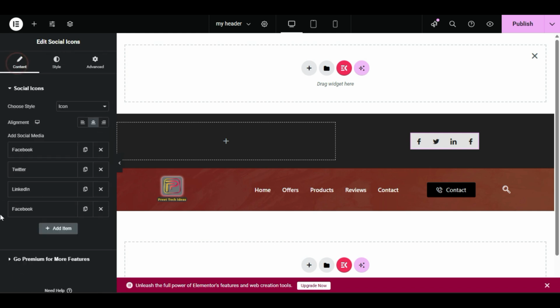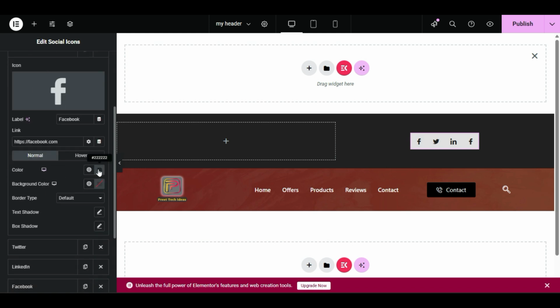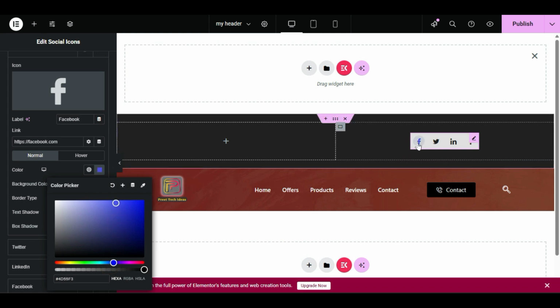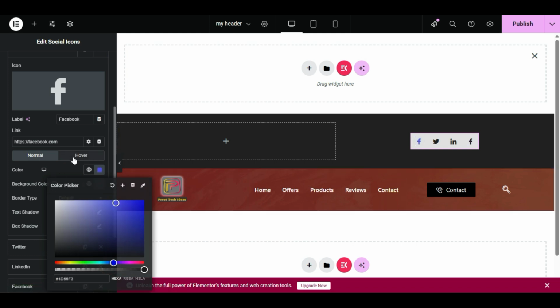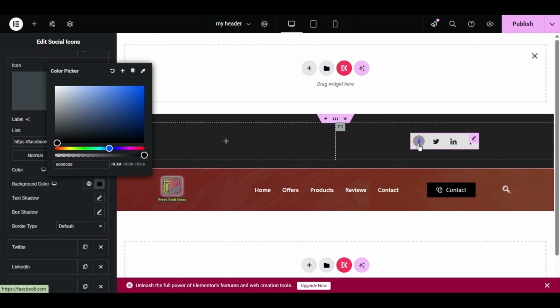Okay, in the content, yeah, we have to go inside of each social media icon to change its colors. For example, you want to change color for the Facebook, just open Facebook here and scroll down, you will see option colors. Okay, for the Facebook I want to keep blue. Yeah, it's blue here, but hover color should be white or black.